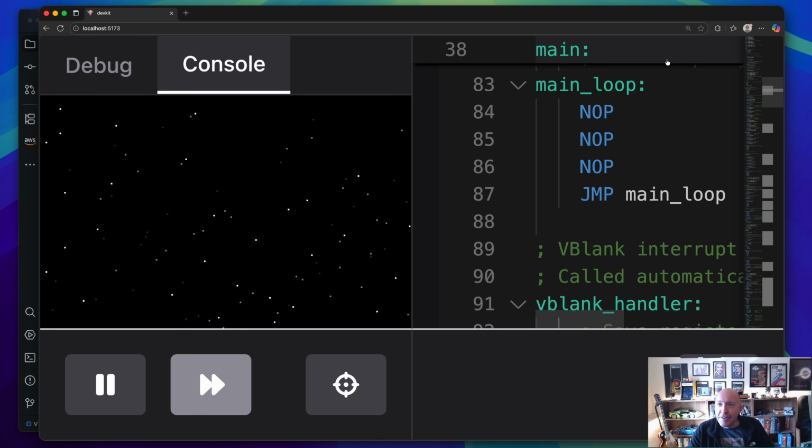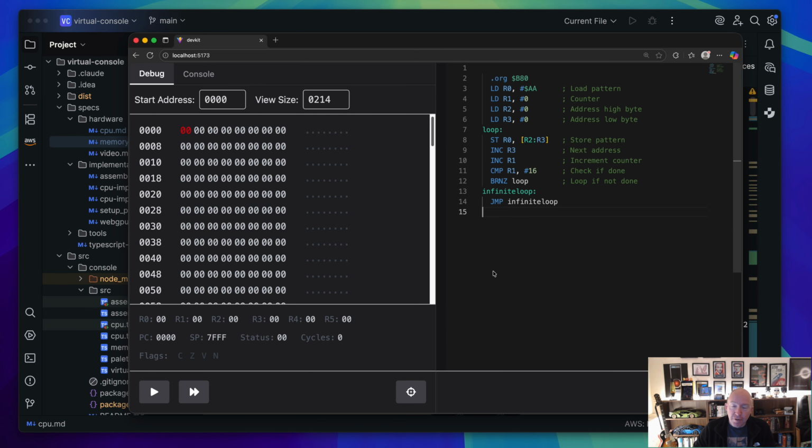On with the video. Hey, welcome back to part 8, I'm losing track, of our series on creating a virtual console with an AI assistant. In the last episode we expanded the debugger out, so we've got breakpoints and we can step through and see where we are in the source code, which is quite helpful and it'll help us write bigger programs. In this episode I want to add support for what's called VBLANK.